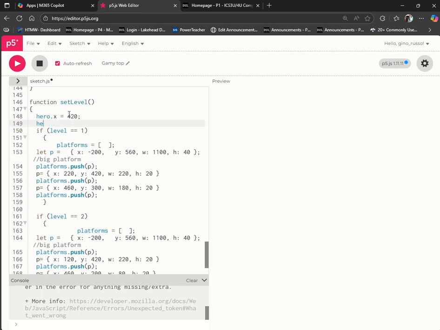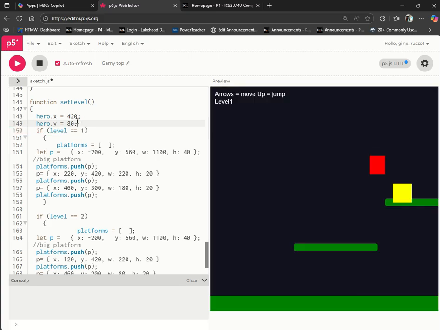Hero.y equals 420. Now I'm doing that regardless of the level. But I could, in fact, actually do it in each one. Like you may want him to start in a different place in level 1. You may want him to start at a different place in level 2. So let's just do that.